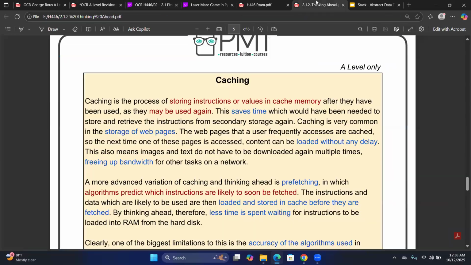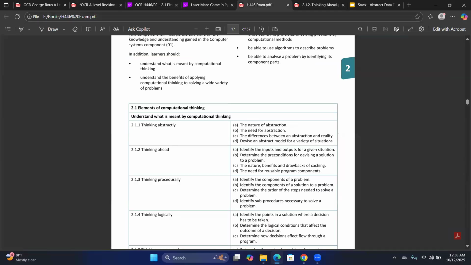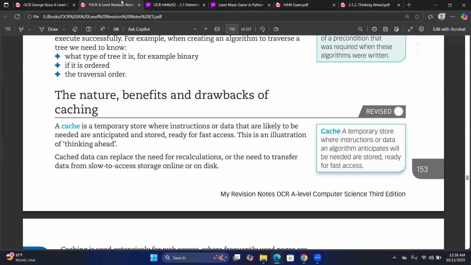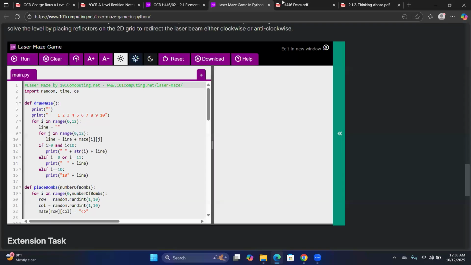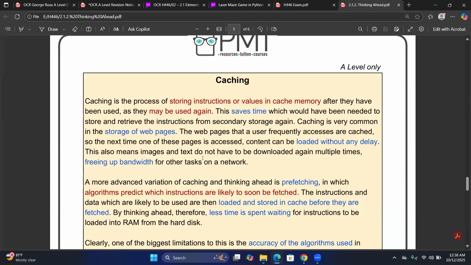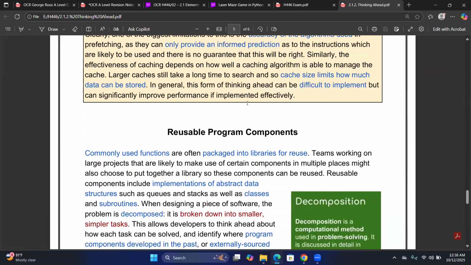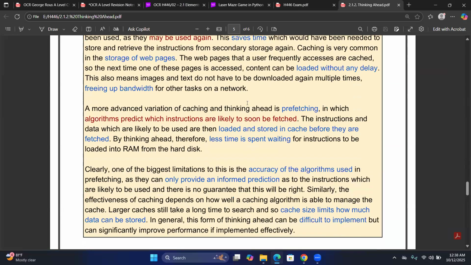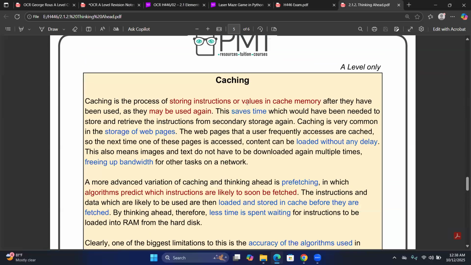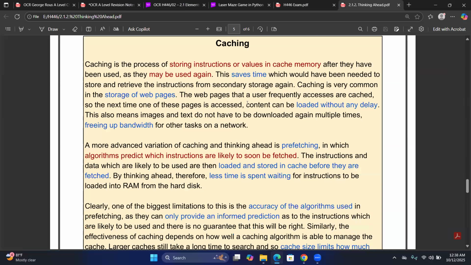Then we have in our syllabus the nature, benefits, and drawbacks of caching. This is the third part of the syllabus. So, do you know what caching is? It's the process of storing instructions in cache memory.